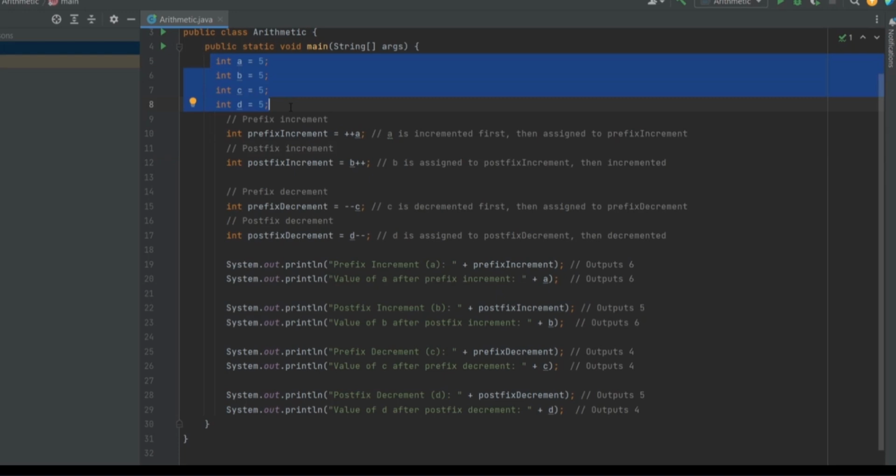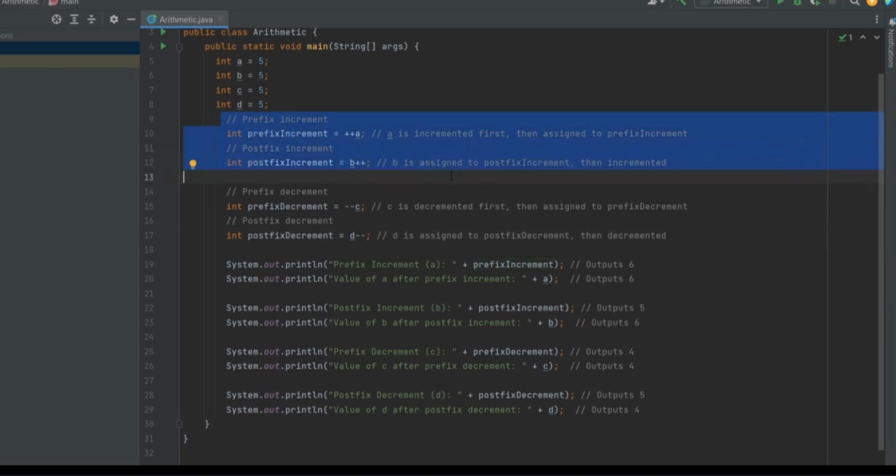I assign different variables here. And what actually do increment and decrement operators mean? In Java, the increment operator, this is with plus, increases a variable's value by 1, while the decrement operator decreases it by 1. There are two types of increment and decrement operators, prefix and postfix. I wrote it here.